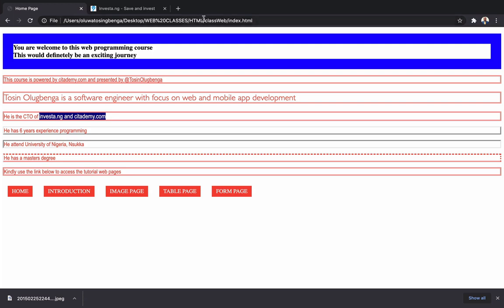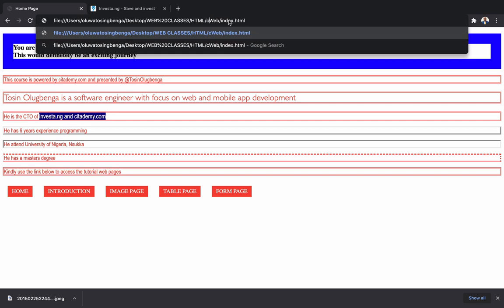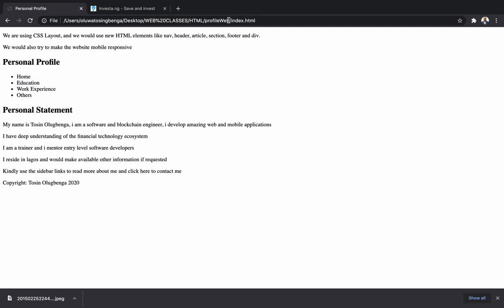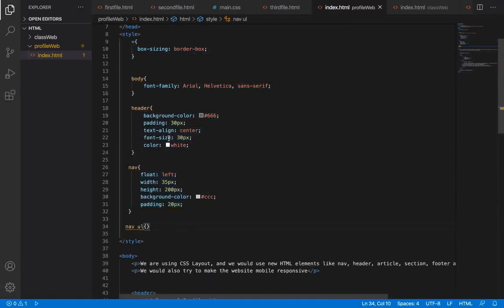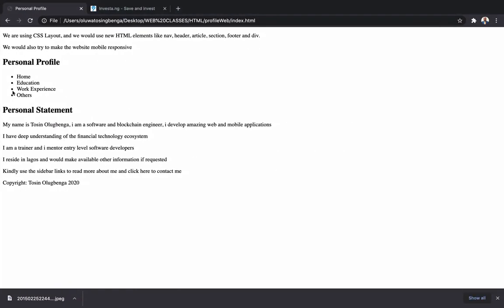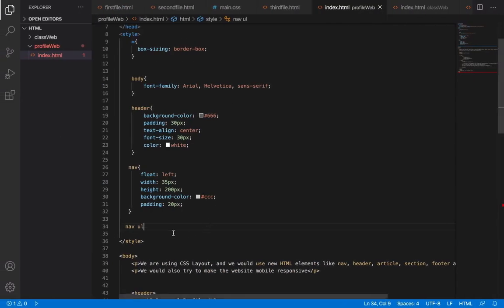So let me come back here and change this to, instead of class now, I'm going to edit it to profile web, because that's the name of the folder, profile web. All right, good. So this is how it looks before we start styling it. You understand? I want you to actually see the difference between when it is like this and when we apply style. So let me Ctrl-Z and return back what we used to have. Okay, so as you can see here, all the lists have a dot beside them. I don't want those dots to be there.